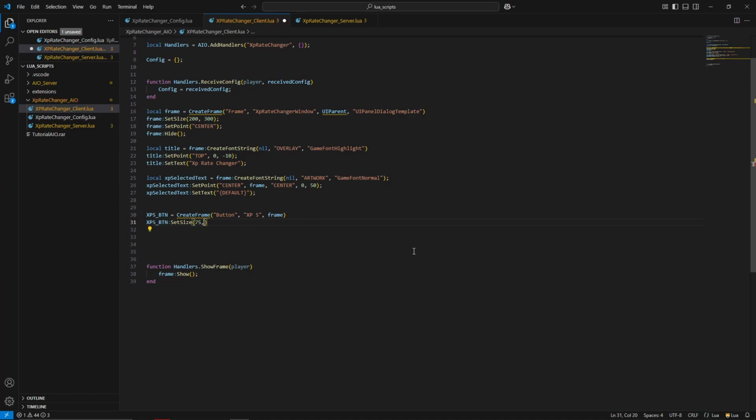Here, that's the size we want to go with for these buttons. Then we say XP5 button again, colon, SetPoint. Again, this will be the center of the frame, and then center again. That's good enough for this button. Now we want to say button again, colon, EnableMouse. We want to enable it so that you can click on it.